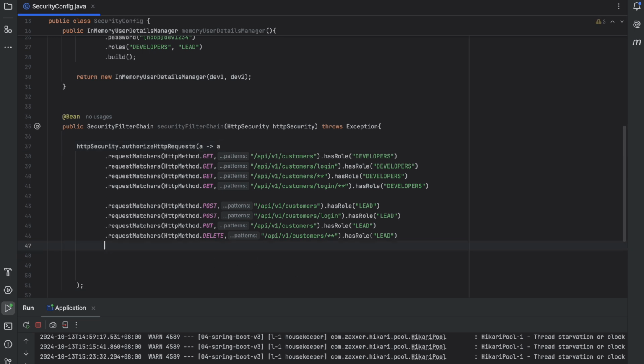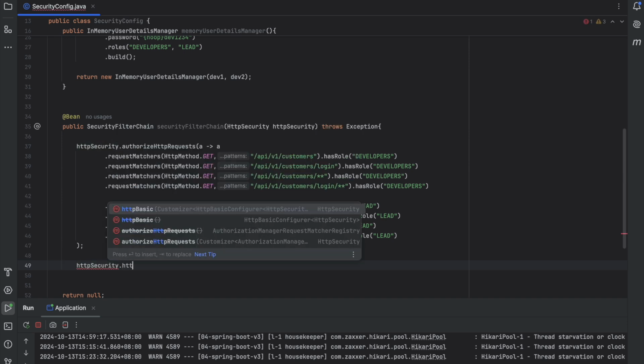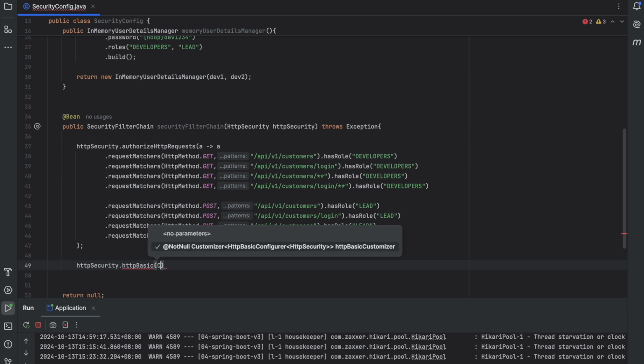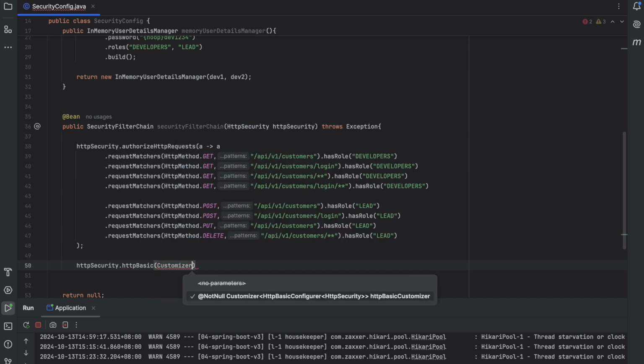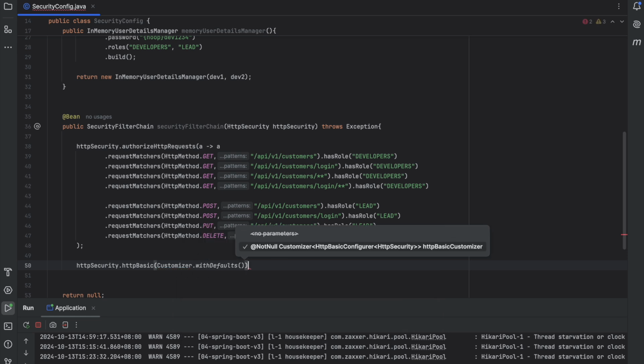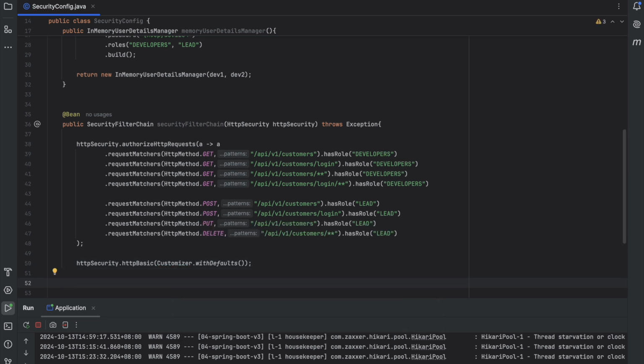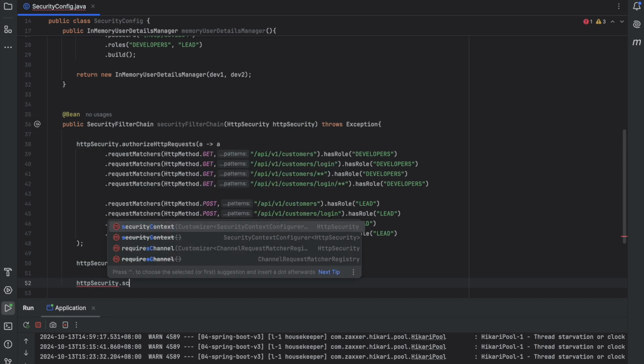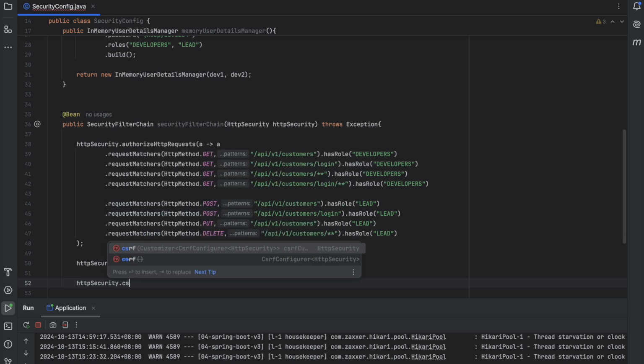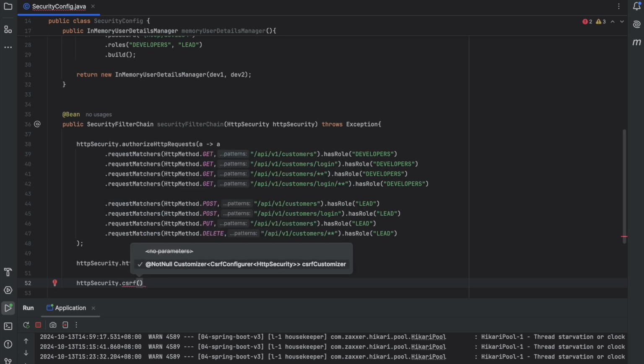So now let us add security dot httpBasic, because we need basic authentication. And also dot CSRF. CSRF stands for cross-site request forgery. This is related to when two applications are talking to each other, so that nothing can be forged in transit. That's why we have CSRF.